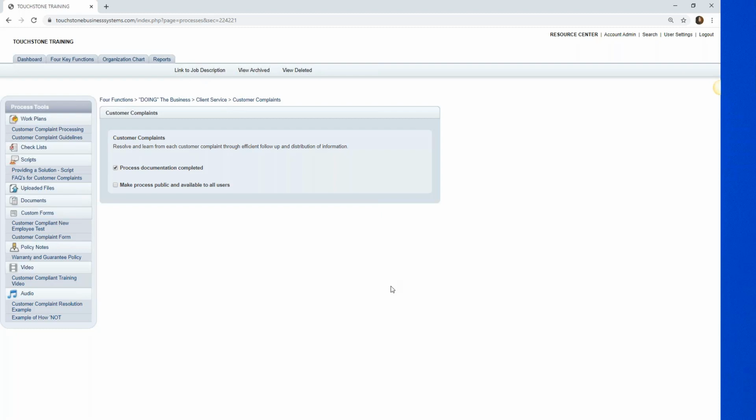What we're looking at right now is called the details of the process. So this box right here is called the process details. It shows you the title, which is right here. It shows you the objective, which is right under the title. You have the ability to mark the process as complete just by filling in this little checkbox right here.